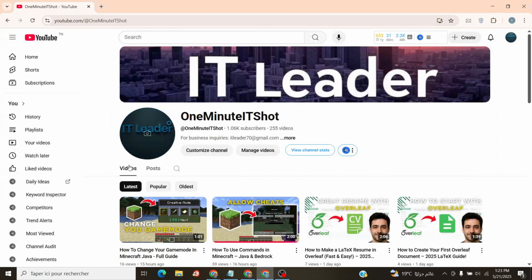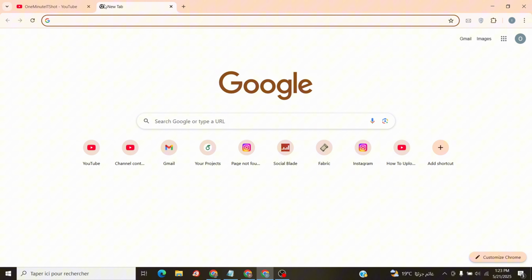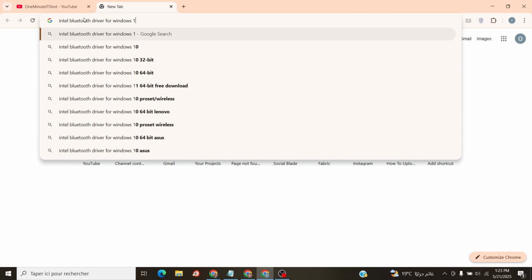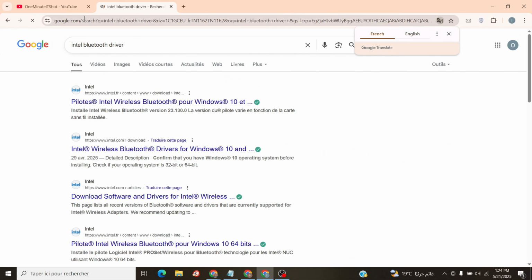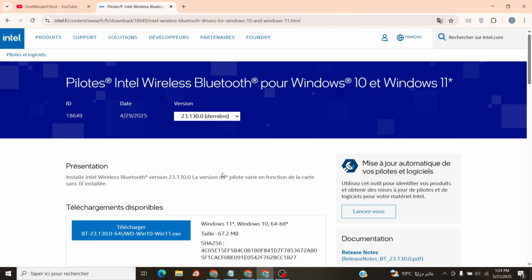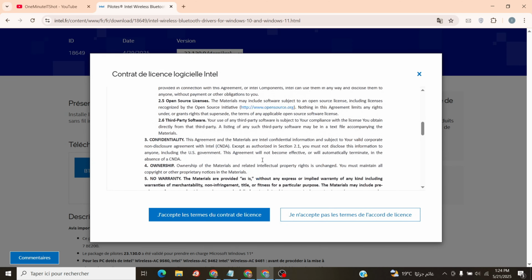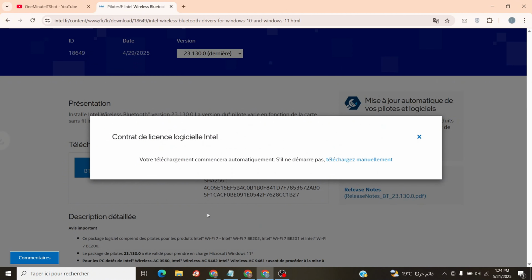In the search bar, type Intel Bluetooth driver, press Enter, and click the top website. On the site, you'll see Windows 10 64-bit drivers at the top and 32-bit below. Since I'm 64-bit, I'll pick the top one.